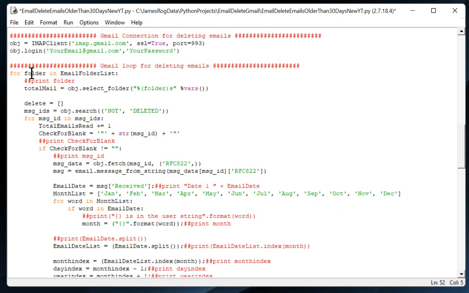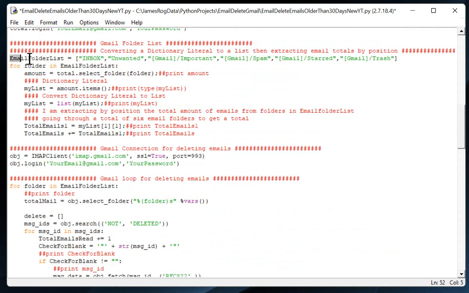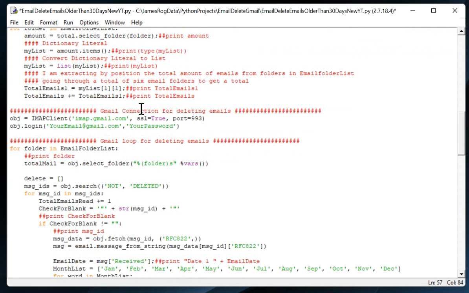And so hitting the first folder in email folders, because the email folders is here. So this is the list. So this is going through the list, not line by line, by parameter, folder by folder. So it's got 1, 2, 3, 4, 5, 6. So it's 6 folders. The majority of work is inbox. That's first. These don't have that many, but they do have some. So that's why I put them in there.